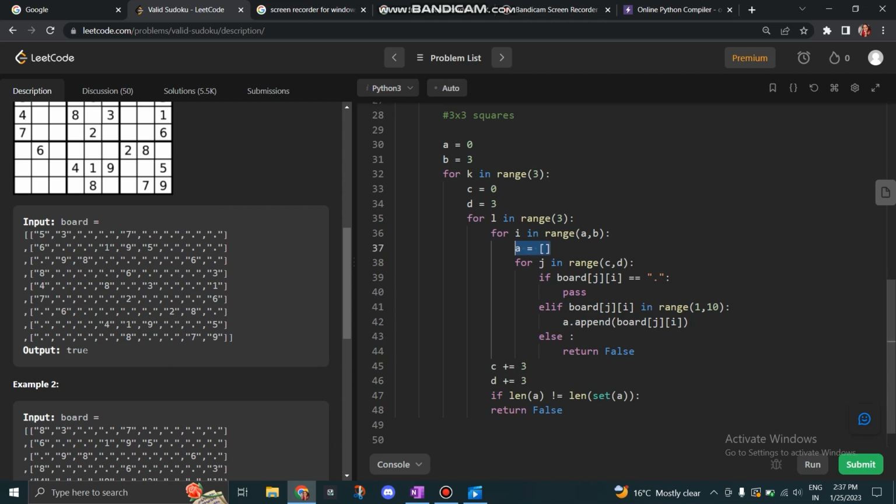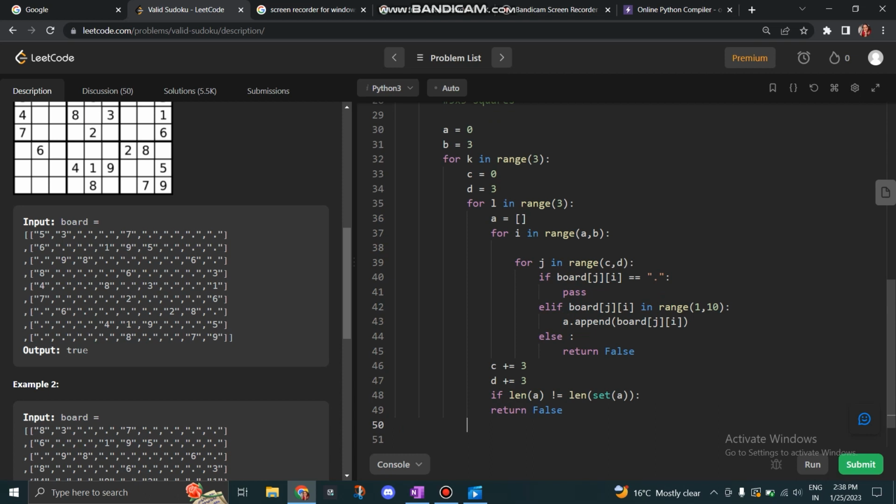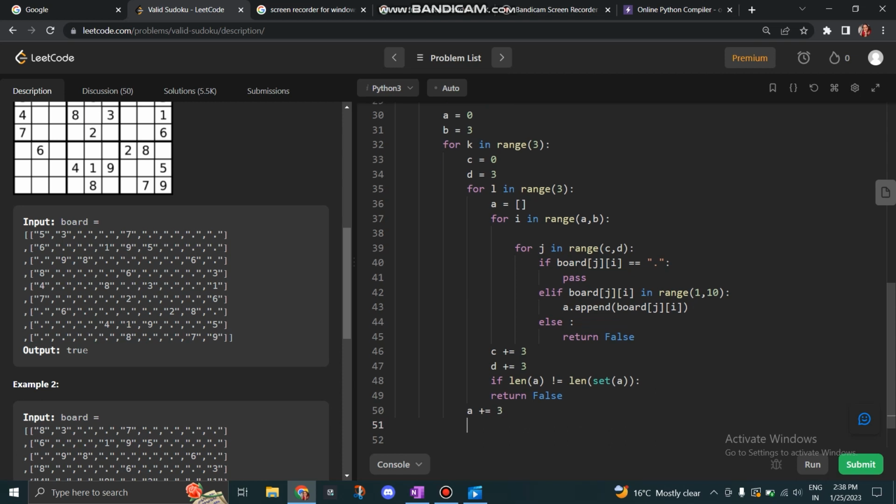And this will be here because we are going to append all the elements in this square, so we will have to initiate it before this. So there it is, and after this we will add for columns too, because we want to iterate through columns. And I think this is it.